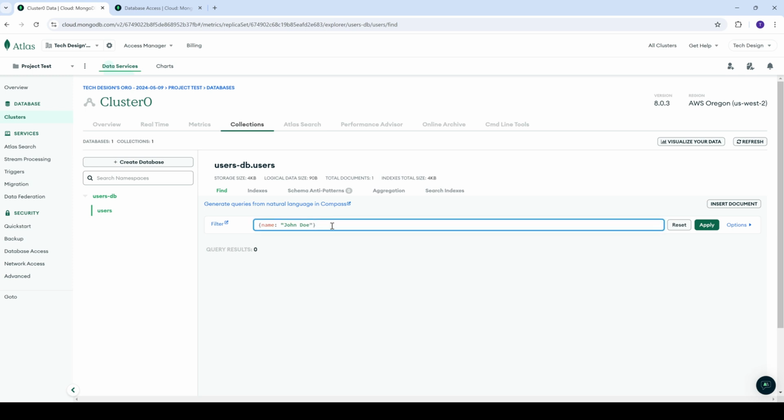But anyways, if you want to learn more about how to query in MongoDB, you can always go to mongodb.com and read the documentation. They have very, very detailed documentation and tutorials.